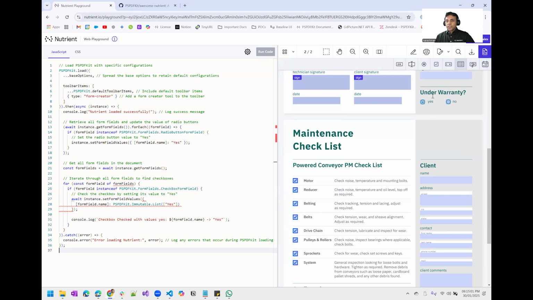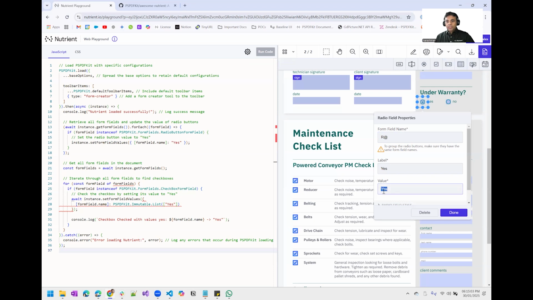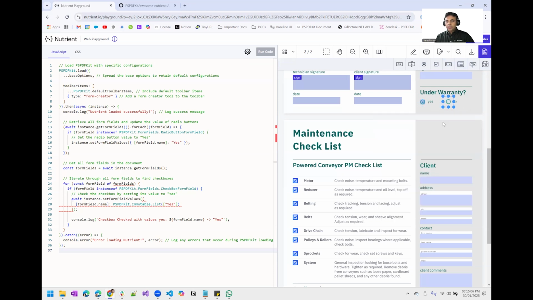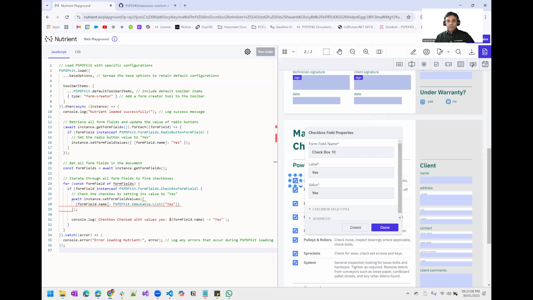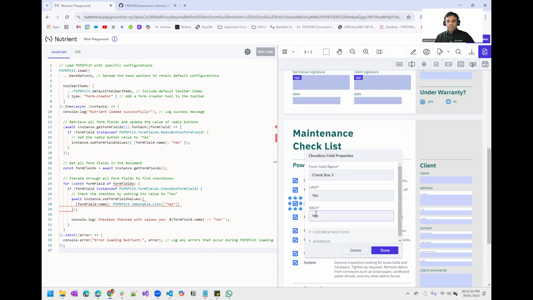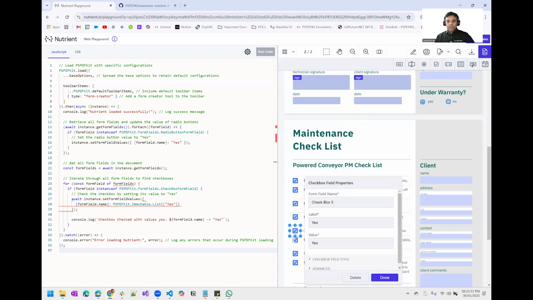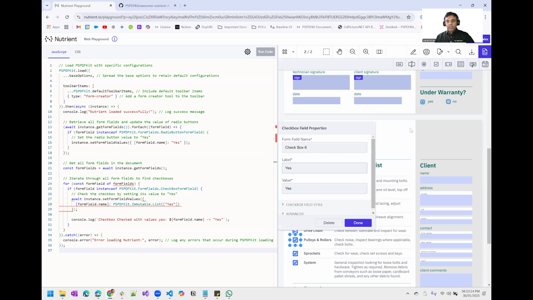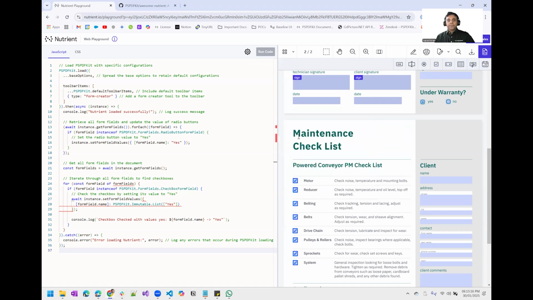So just to check, the value is yes, and this value is no. Similarly for the checkboxes, we'll check all the values. Since they have a value yes, they are all checked. Okay, we'll look into the code.